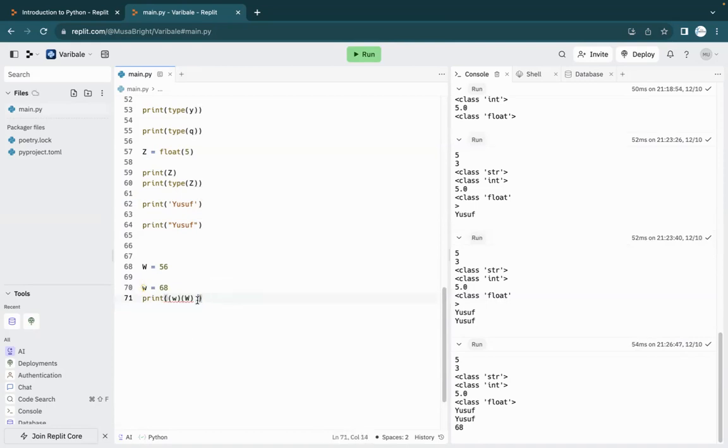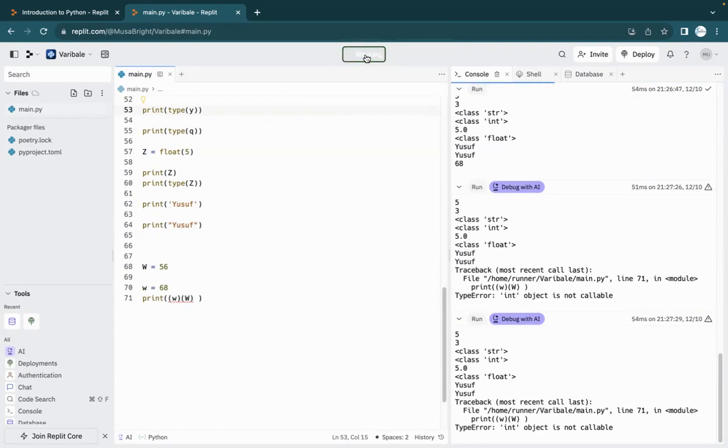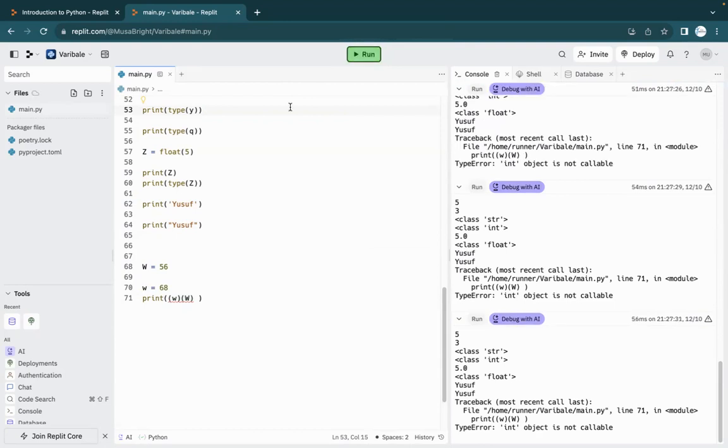So let's try to see how it's going to print it. It's going to yell, yeah, because it says integer object is not callable. So we cannot call an integer object. So how do we fix this bug? Does anyone know? It says there's a bug in our code. So how do you fix it?